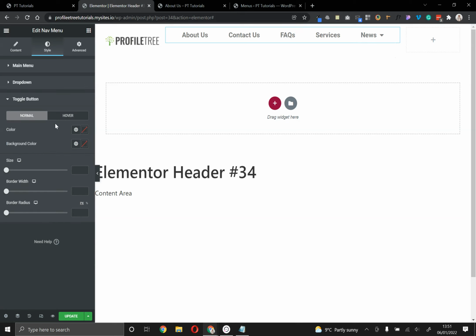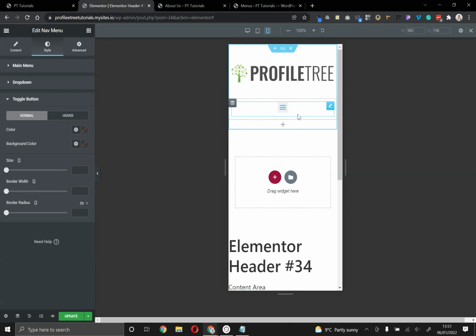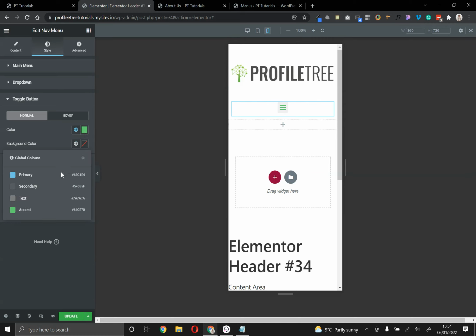And then afterwards the last tab is to change the toggle button. So this is the toggle button on mobile. So if I were to change the responsive mode to mobile, we can change the color. So I can change it to green, and this is the color of the lines. And then we can also change the background color as well.